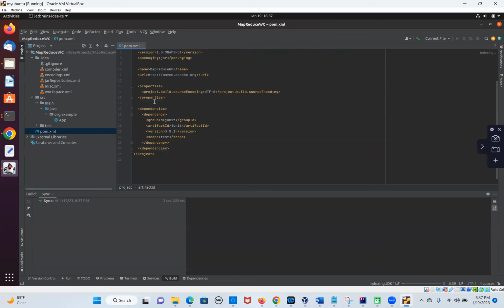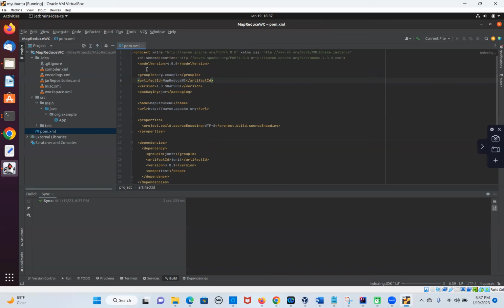Here is a tag, the project name. Whatever project I created, it comes as a group ID and artifact ID. Artifact ID is nothing but your project name, and group ID is your base package. A package is nothing but a folder where you created your Java class. The base package is the org.example package. This package is called the group ID.